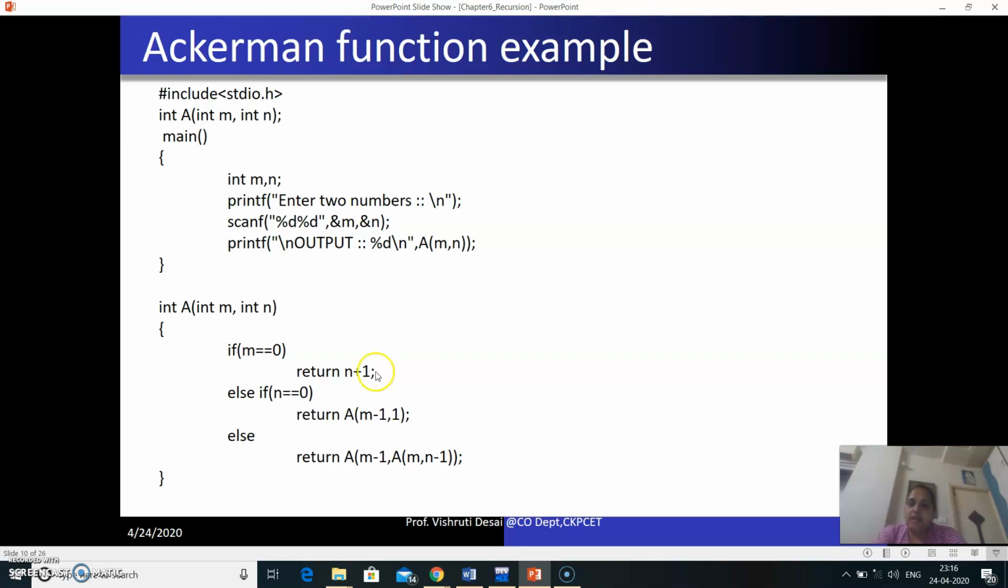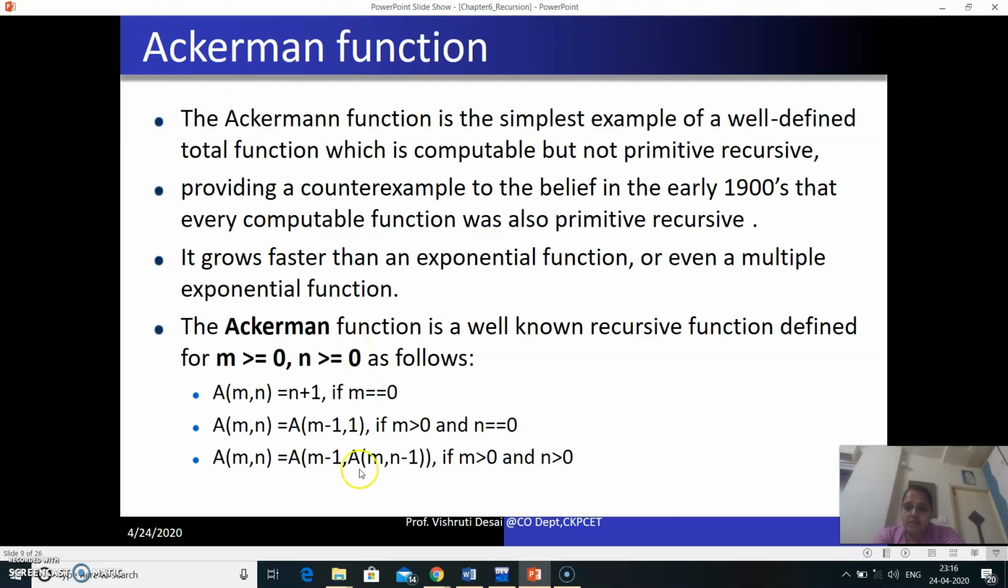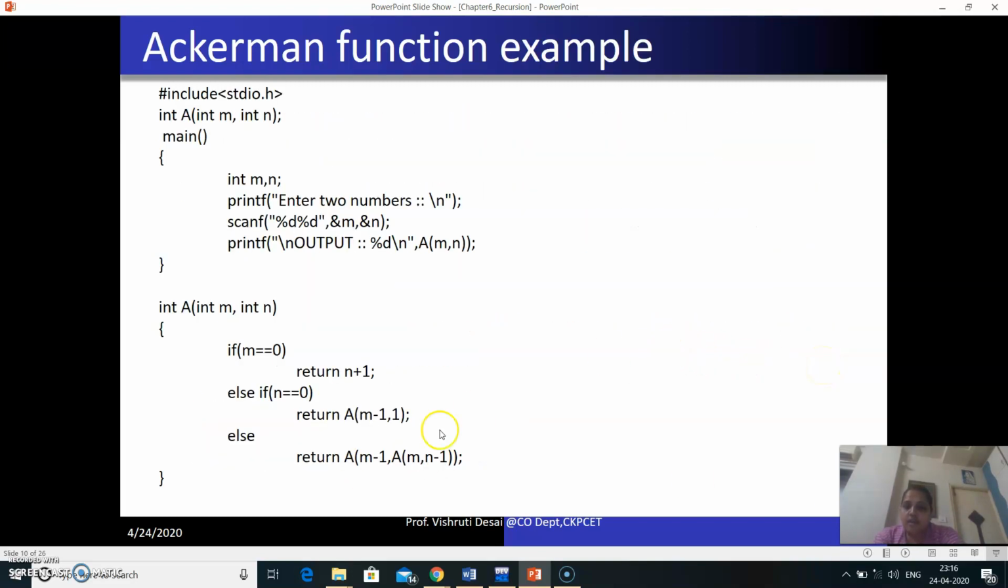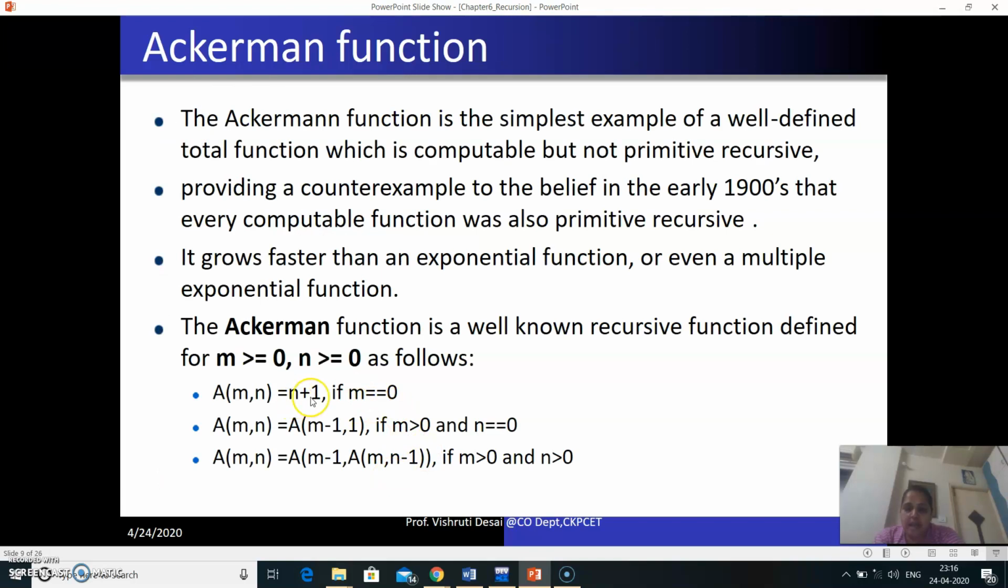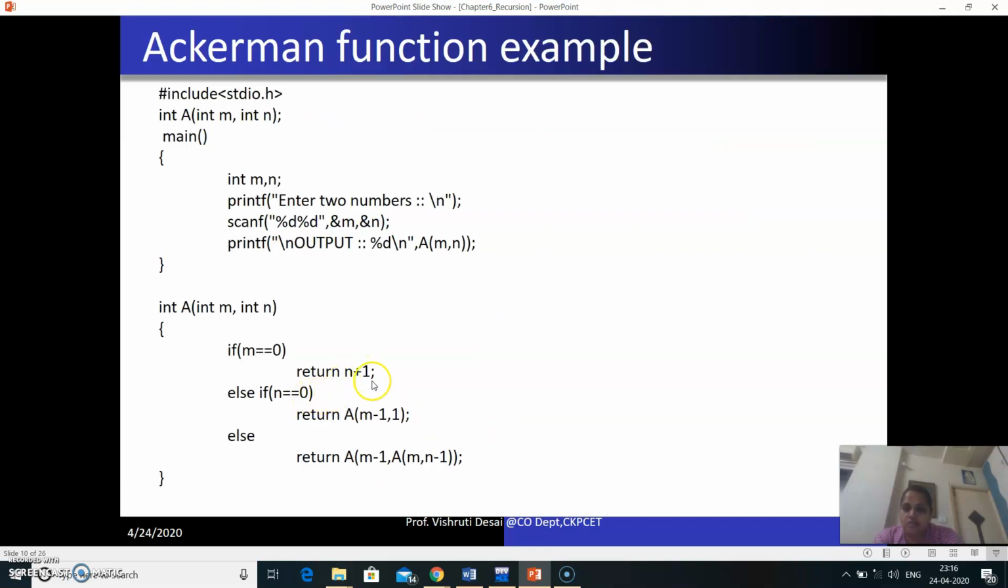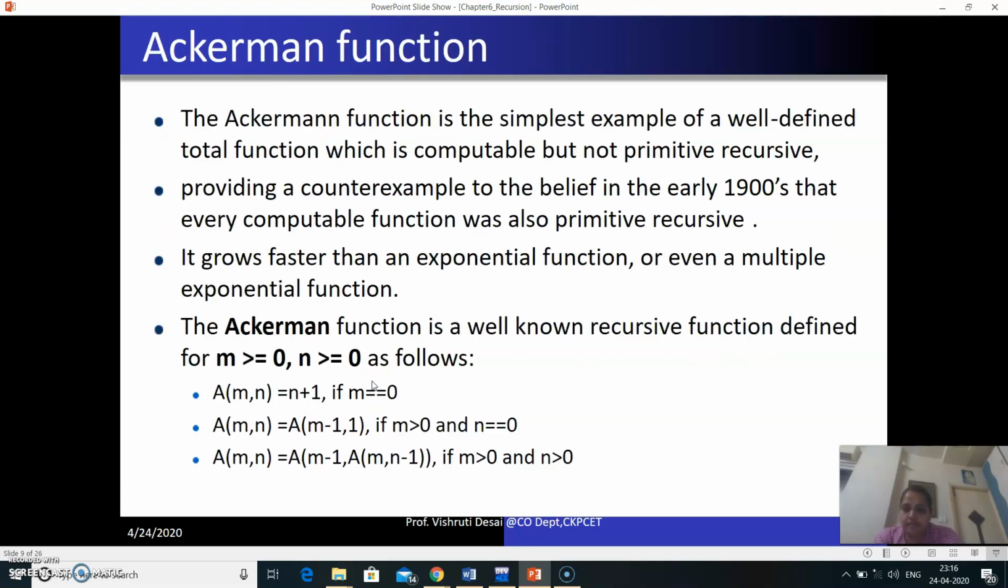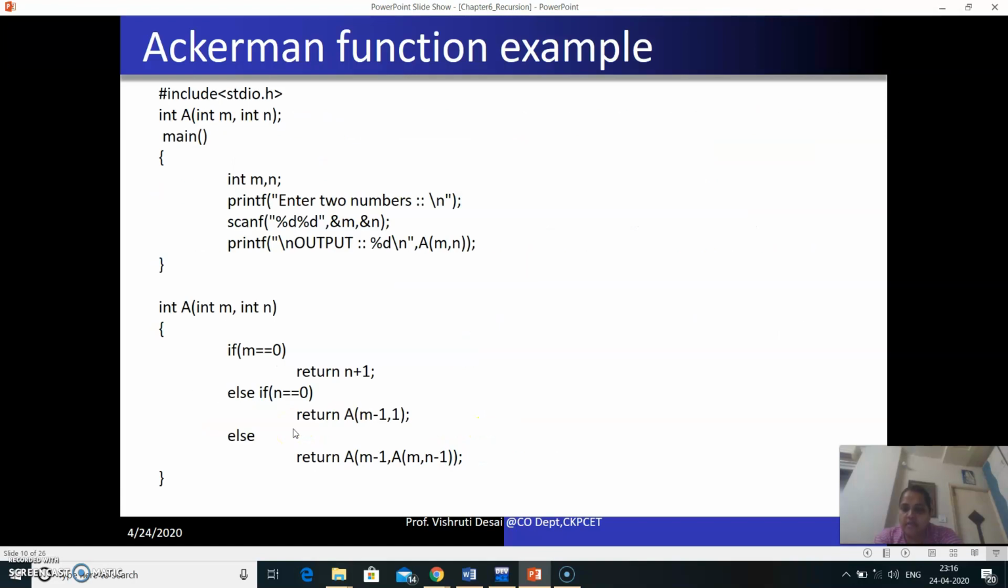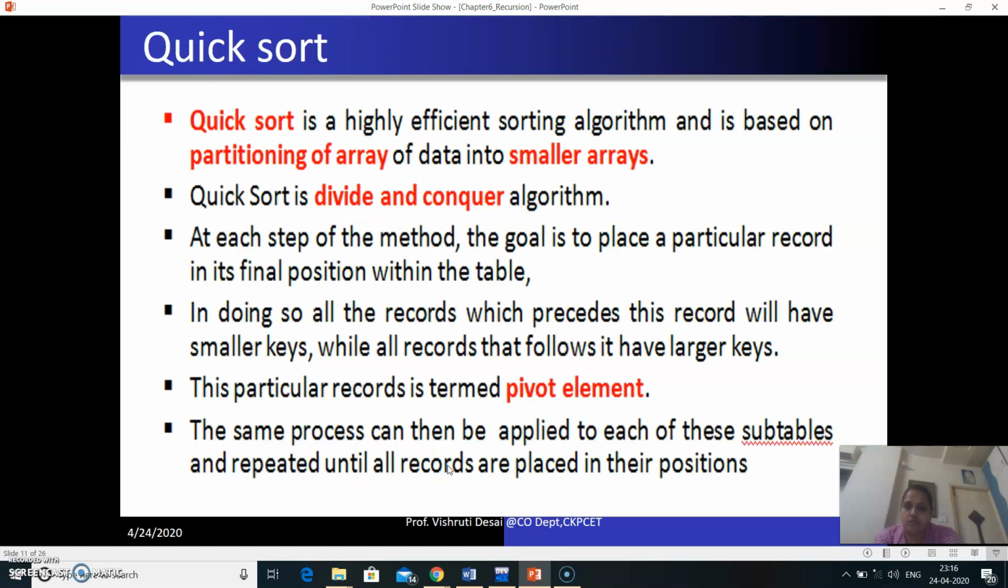Now here is the simple example. The same operation we will write in the program form. We are taking two values m and n. If m is equal to 0, then the output should be n plus 1. If m is greater than 0 but n is equal to 0, then it will call m minus 1 on the value 1. Otherwise, it will be m minus 1 applied on (m, n minus 1).